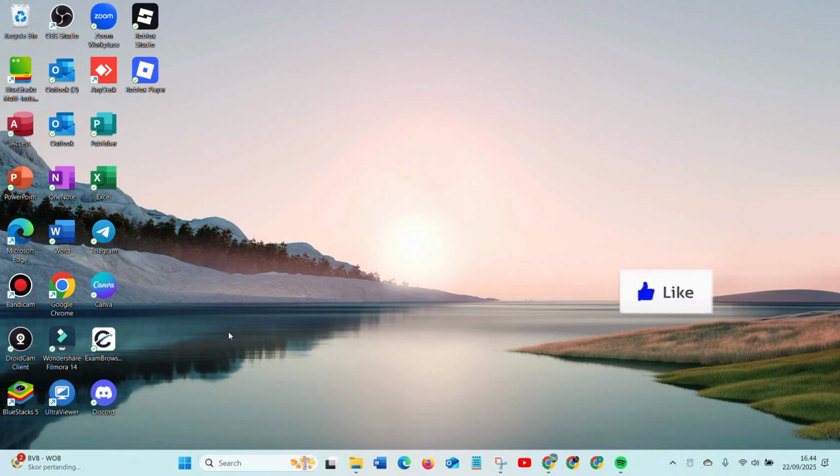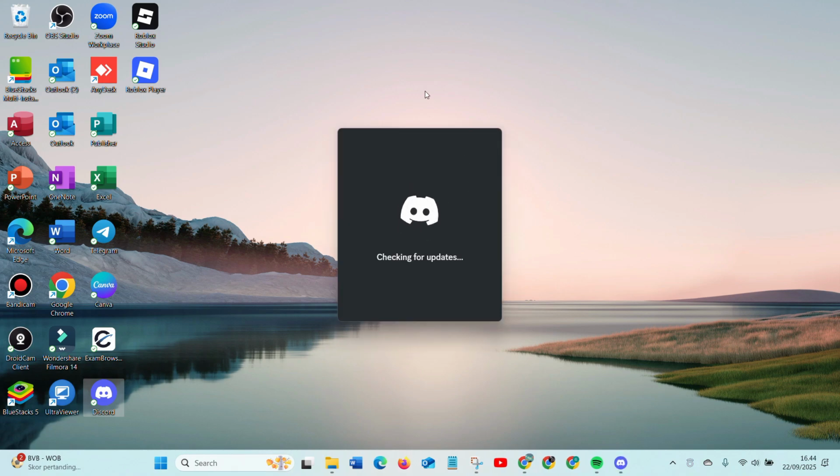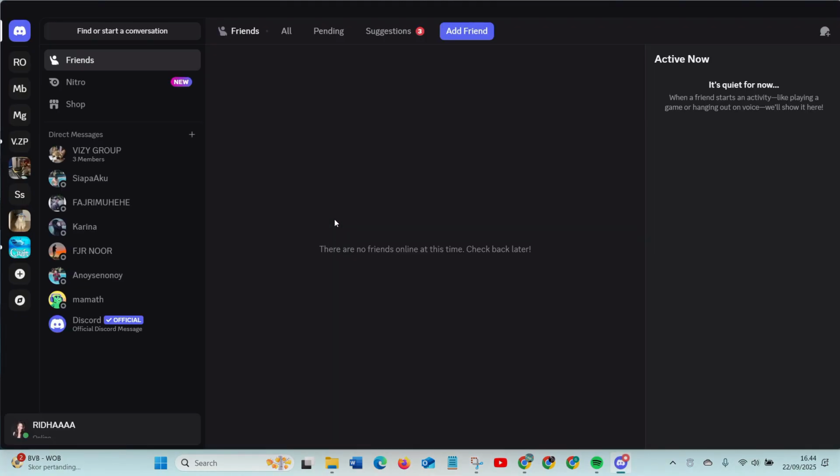So let's go. Discord is one of the best services for chatting with your friends and meeting like-minded people. It allows you to express yourself through profile customization, like applying an avatar and biography, and you can also change your background, your banner color on your Discord profile. How to do it is very simple.